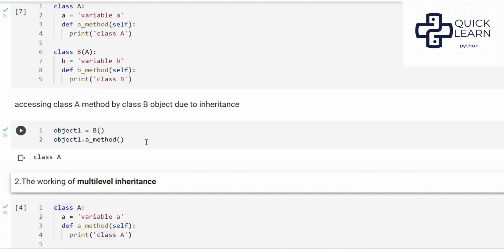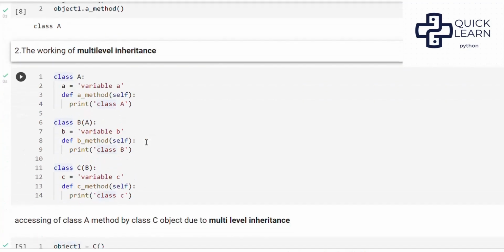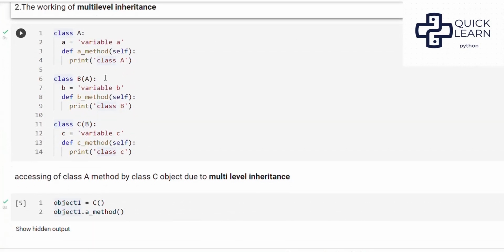Next, coming to multi-level inheritance. Here there will be a chain of inheritance. B is inheriting the properties of class A, and C is inheriting the properties of class B. Indirectly, it can be seen that C is also inheriting the properties of class A through class B. Let's see how it works.